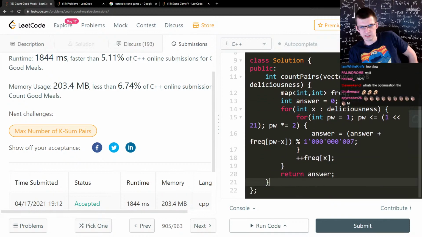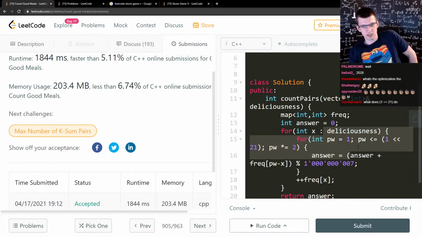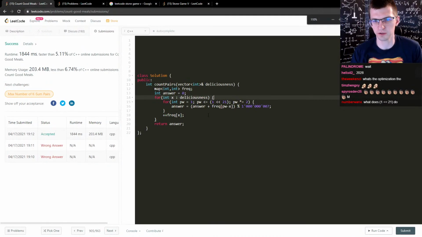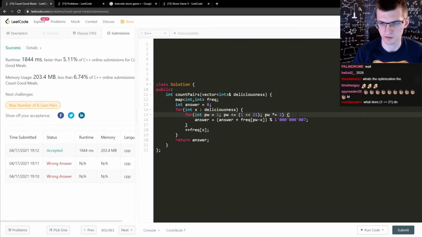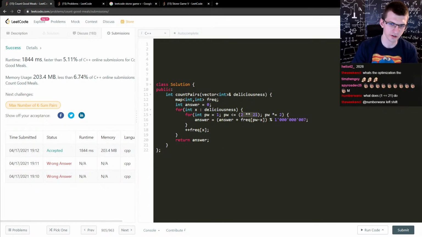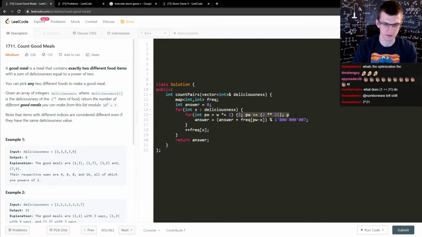What's the optimization though? What optimization? This is a solution in complexity n times logarithm of values, using a map, so the logarithm is coming from the map. This shifts binarily 1. This is just 2 raised to power 21. In Python, it would be this normal thing, 2 to the power 21. So I iterate through powers of 2 from 1 to 2 million.